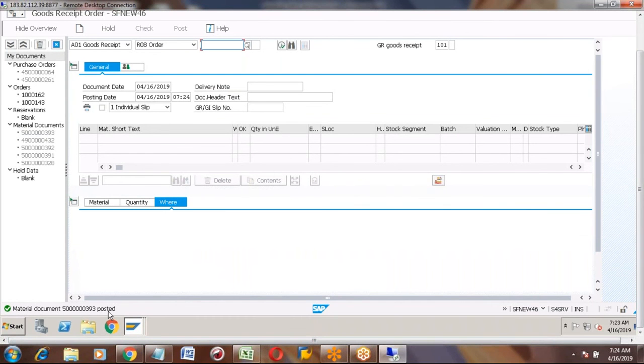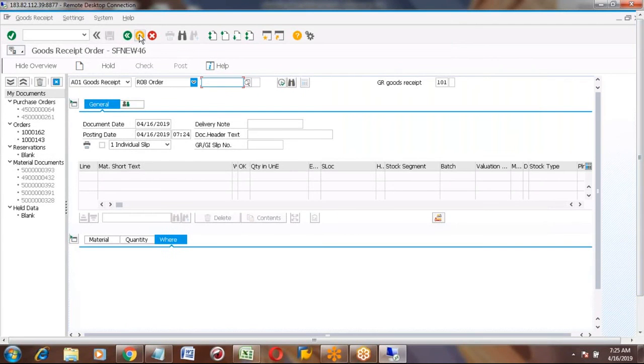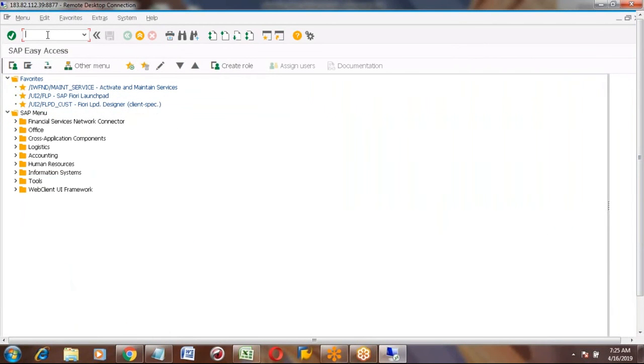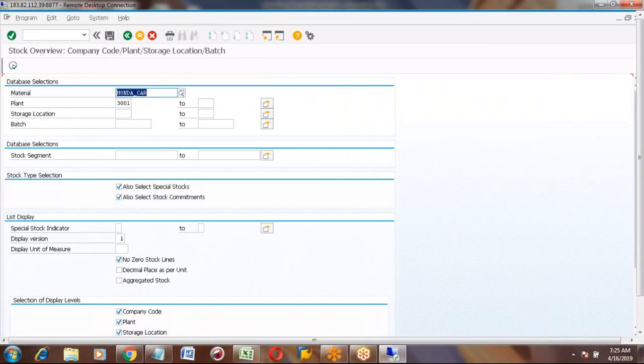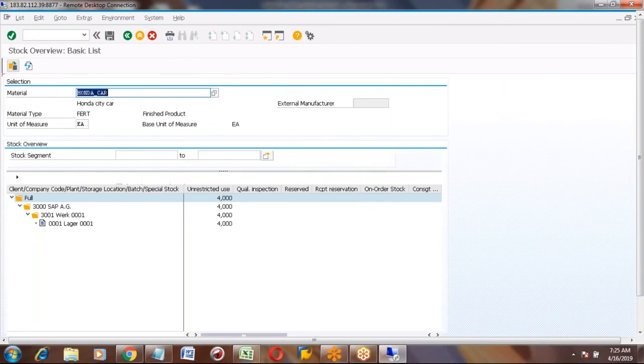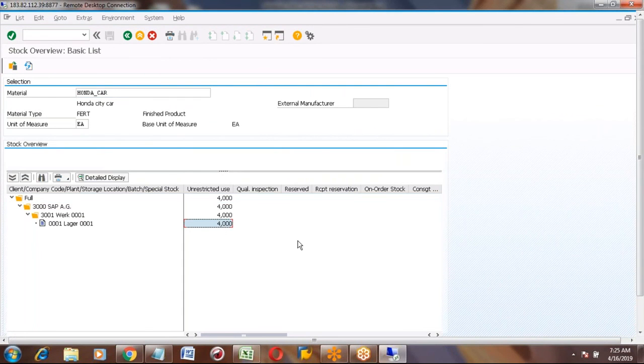Now if you check the MMBE. Correct. Now we are going to check MMBE. Same car and plant, execute. Now you can see 4 quantity in storage location 0001.